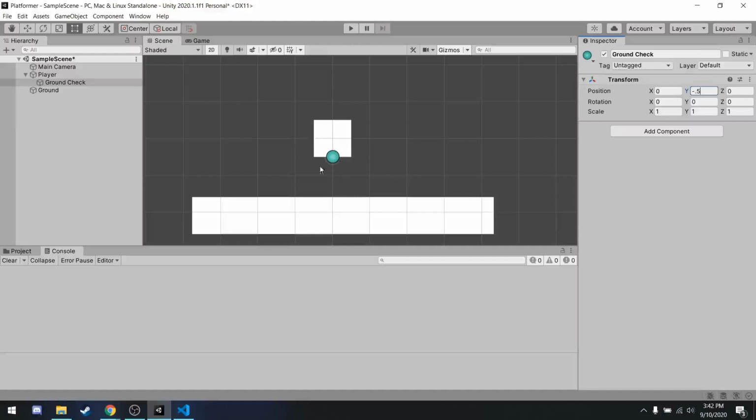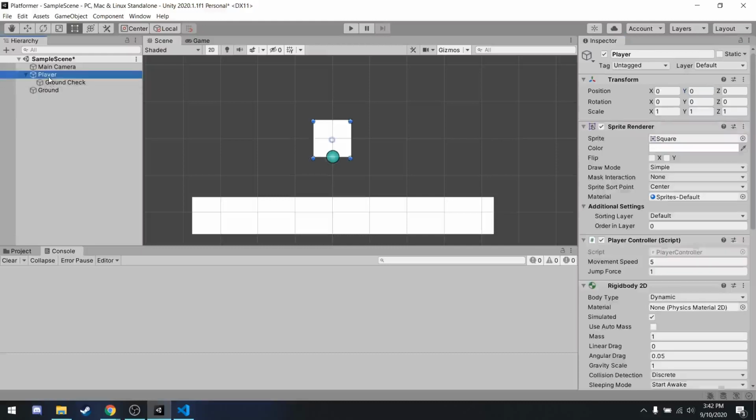But now you can see that it's at the bottom of the player. And because the ground check is parented to the player, or it's a child object of the player, if I click the player and drag it around, you can see the ground check, which is again represented by this little dot, moves along with the player. So no matter where the player is, this little ground check is going to follow it, and we're going to be able to use it to check to see if it's on the ground or not.